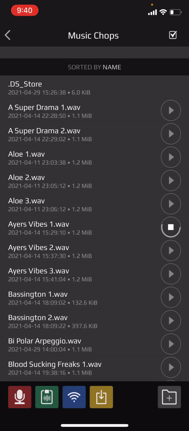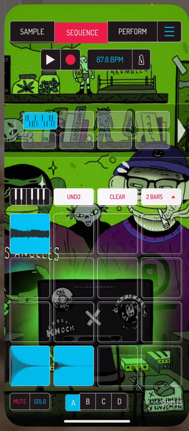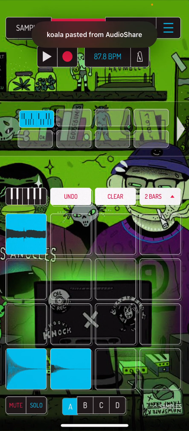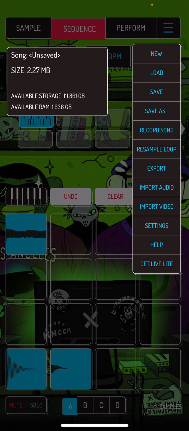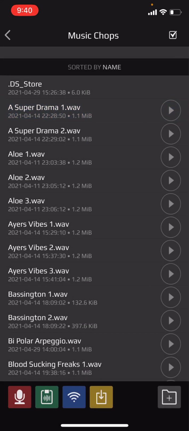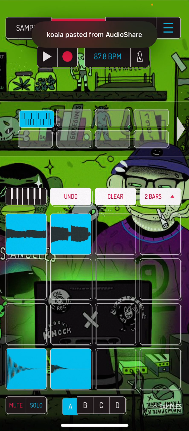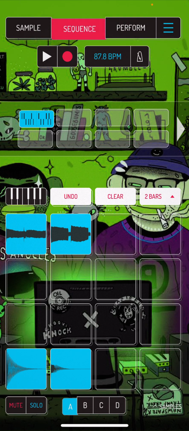I'm just gonna go with that first one. That one's fire. We'll take that, import that into the app, and let's get the other part 2 of that. Import audio, go back, a Super Drama 2, import into the app. All right, so now we got pretty much most of the main sounds that we might need.